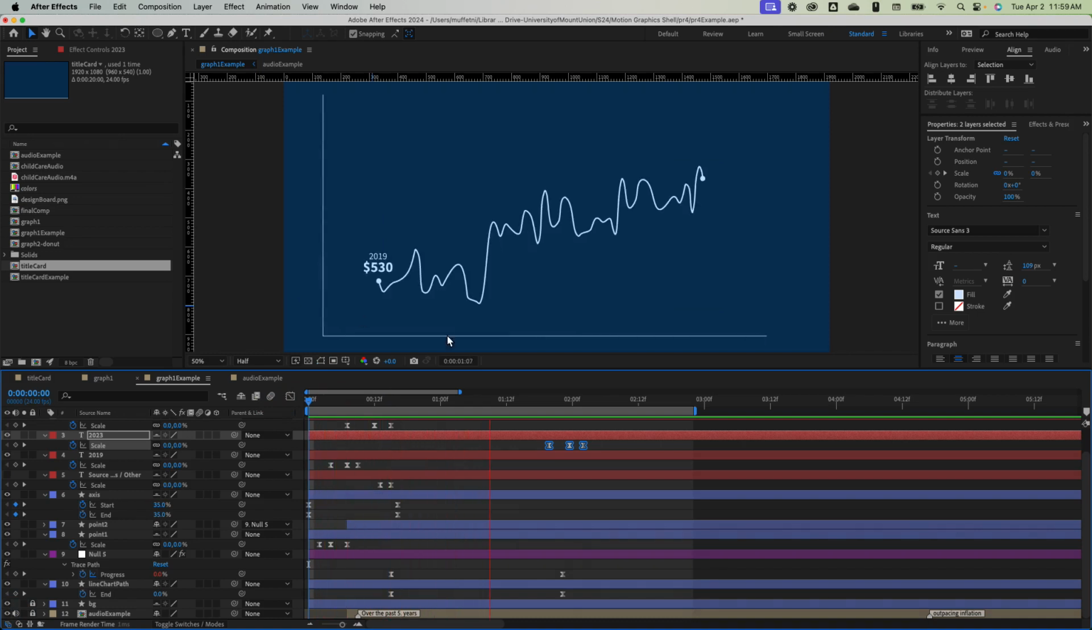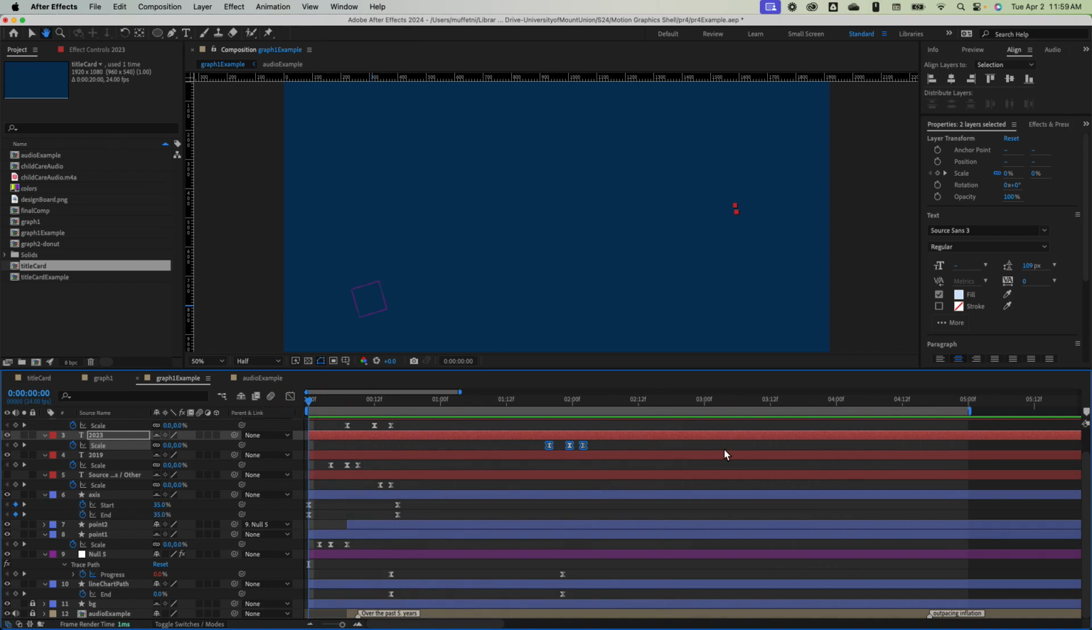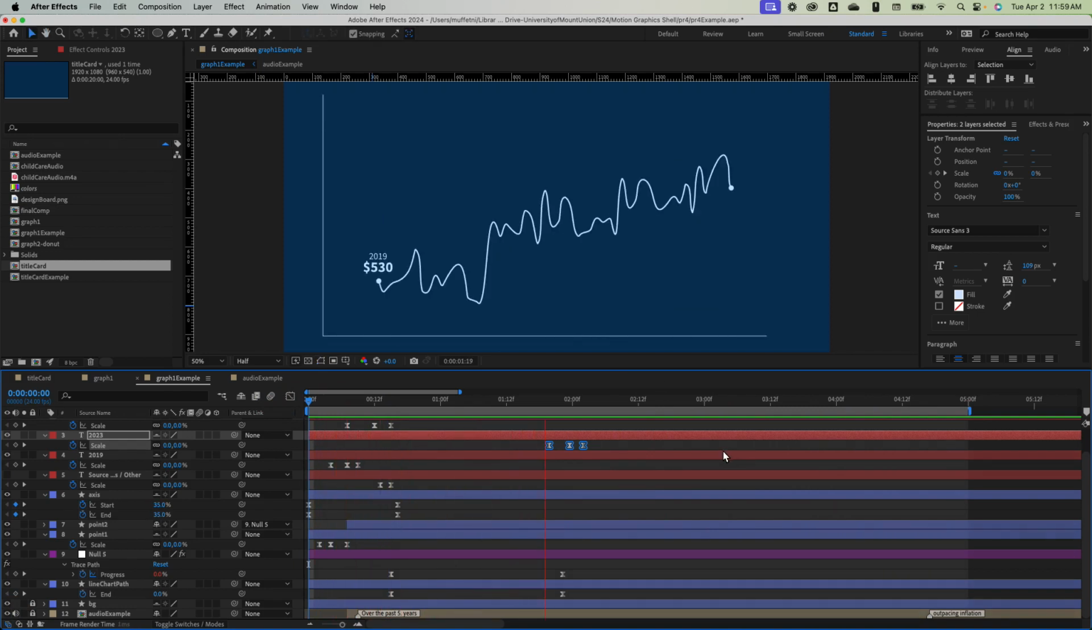Over the past 5 years, the average cost has increased by 30%.